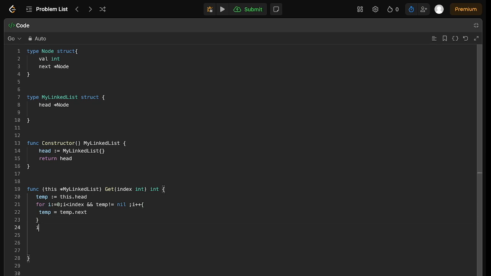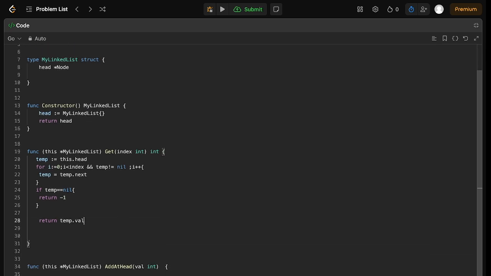and if temp is equal to nil, return -1. Yeah, return temp dot value. This will return the value at the index that we want.